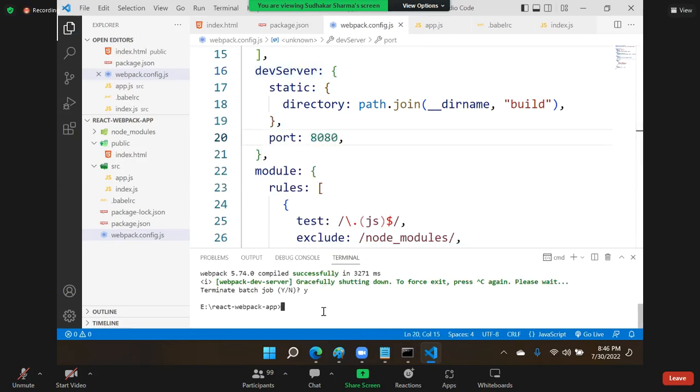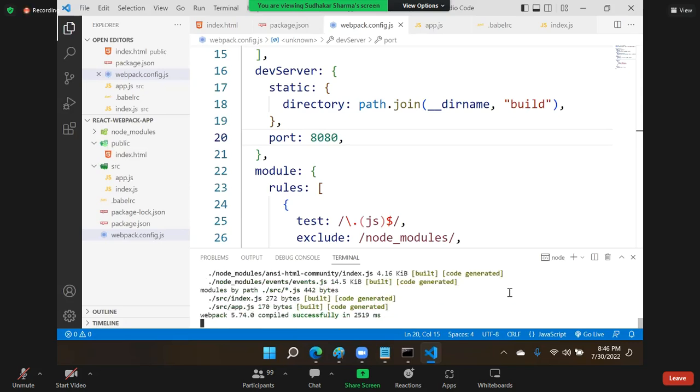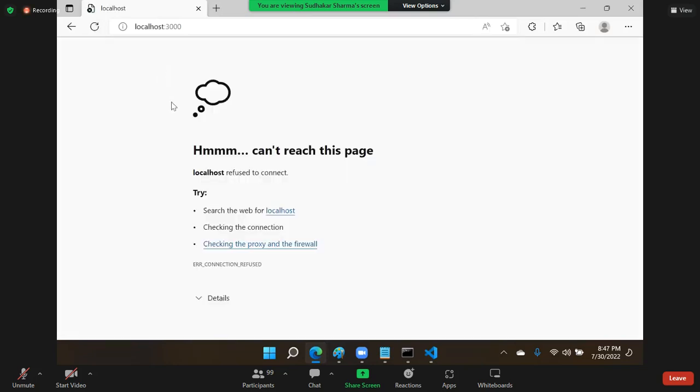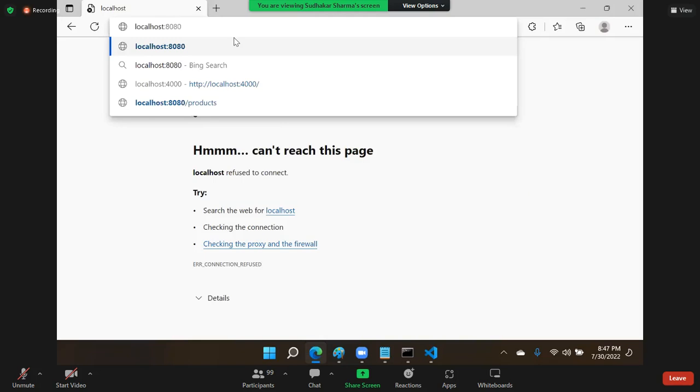And I am compiling this one more time: npm run start. It is compiling and running on that particular port number. Now this time, when I request on 3000, the application is no longer running. You see, it cannot reach, because this time we changed the port number. What is it? 8080 is the port number.